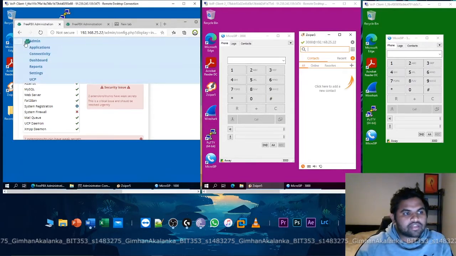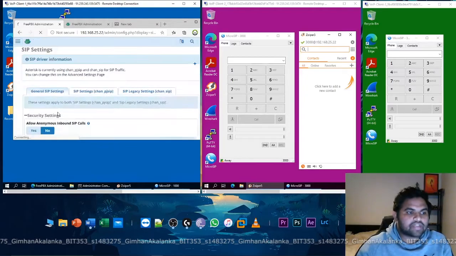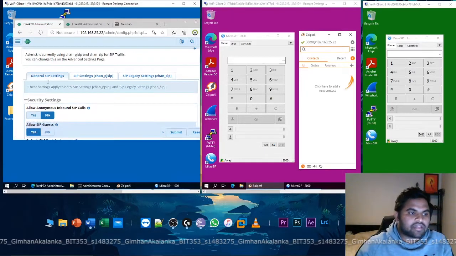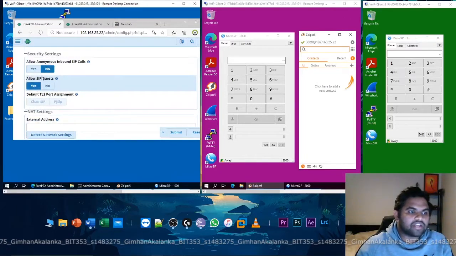So click this one and go to settings in server 2. Then there is the asterisk SIP settings. SIP means session initialization protocol. Click this one. Then you get 3 tabs: general SIP settings, and SIP legacy settings. Under the general SIP settings, you get those. The first one is allow SIP guest, no. Those are already configured because I think these are the default settings.